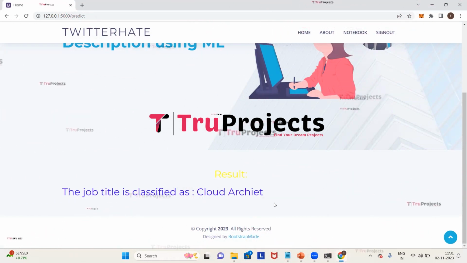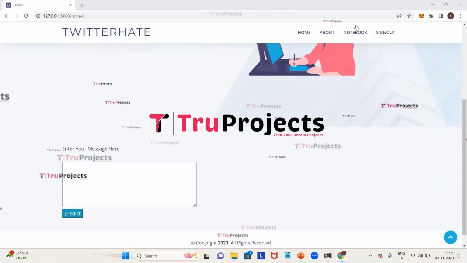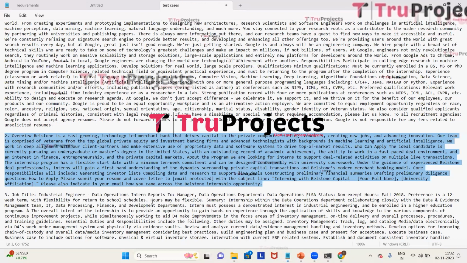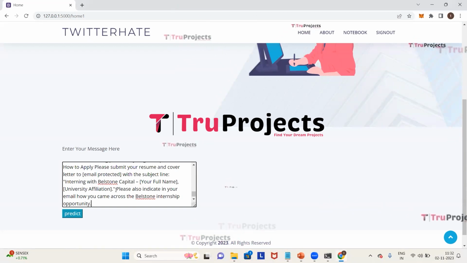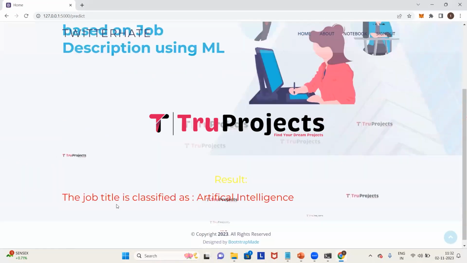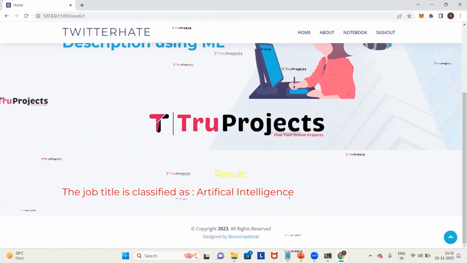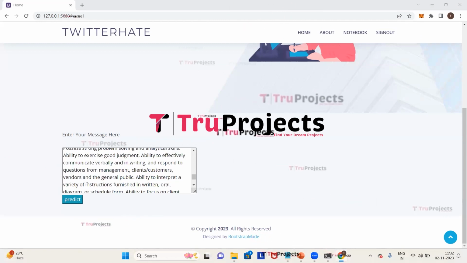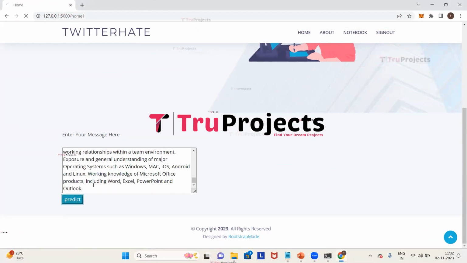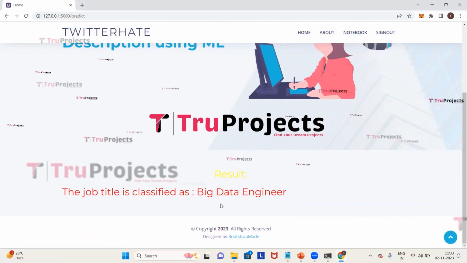Now we will give another job description. This time we'll copy the second job description and we will paste here. Now we will click on predict. So it is predicted that the job title is classified as Artificial Intelligence. Now we will give one more text. So here I entered other text. Now we will click on predict. So it is predicted that the job title is classified as Big Data Engineer.